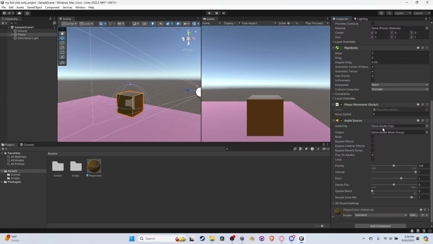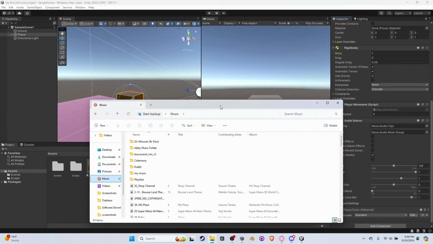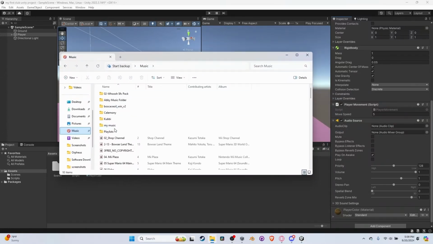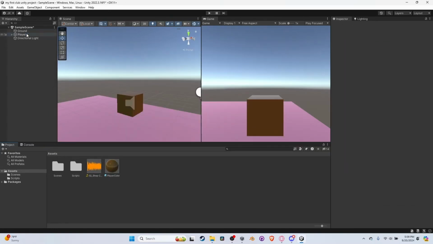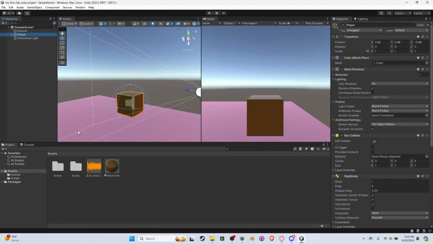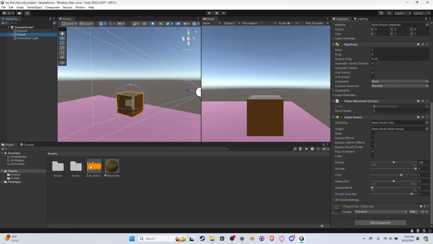If you want to add your music track to this, I'm going to open one of my music tracks and drag it over into this audio clip part. Firstly, I'll have to add it to the assets folder so that it's attachable in Unity. Once you do that, click on player and you should be able to drag it onto the audio clip. And this is the music.